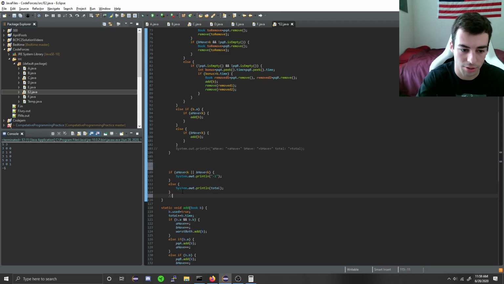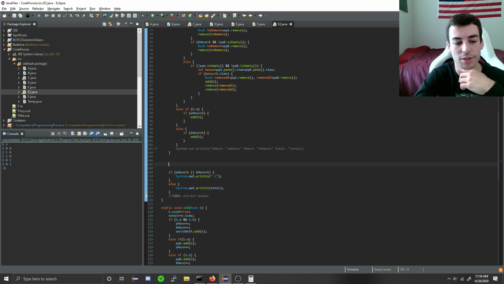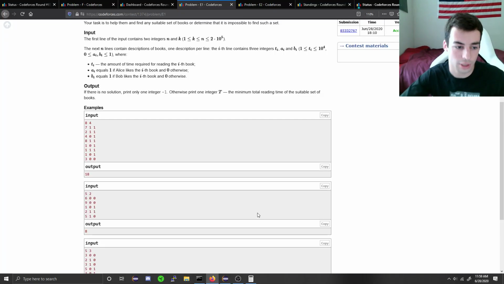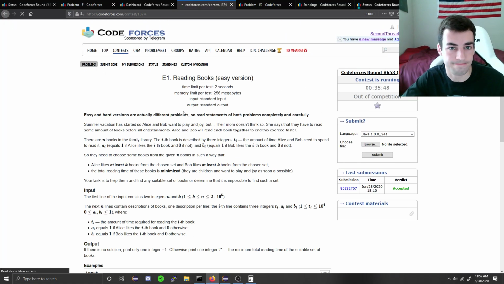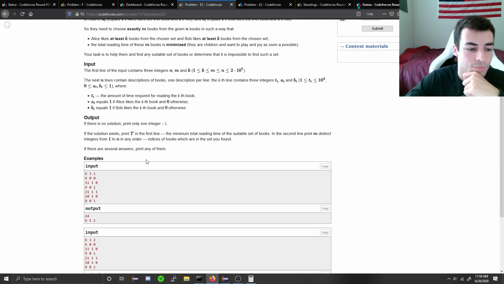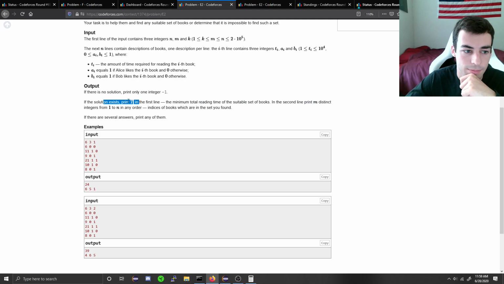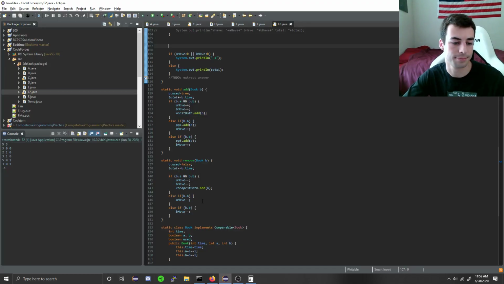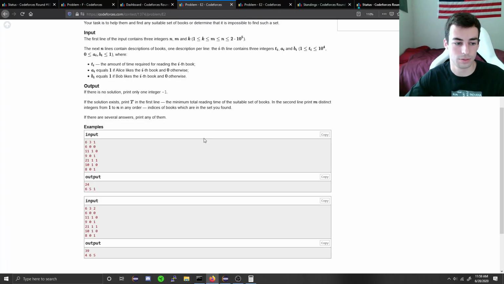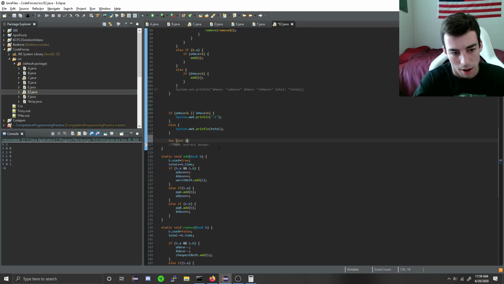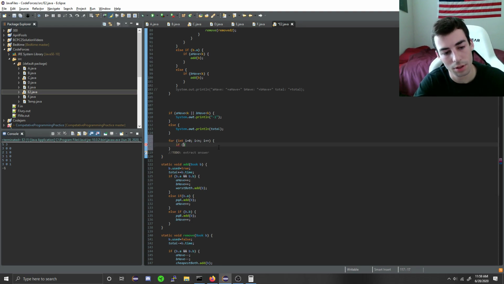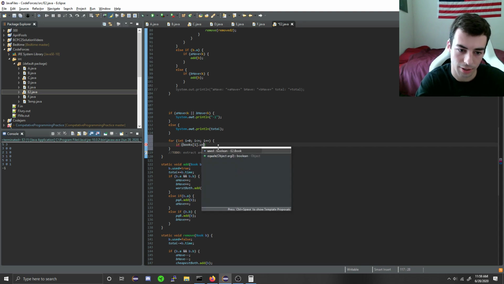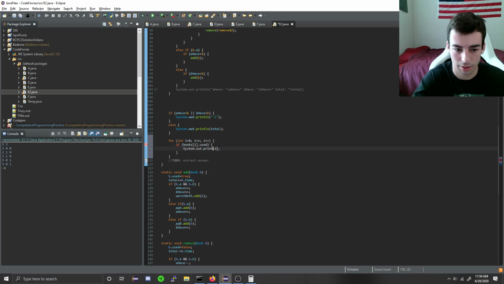Oh, we also have to print the answer. That should be pretty easy though, because each book keeps track of whether or not we're using it. Yeah. So if books at I dot use, then the answer at I equals a space.